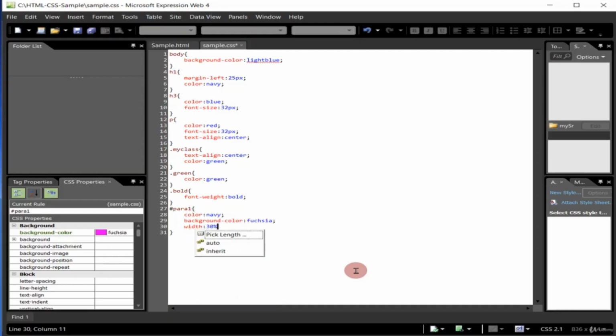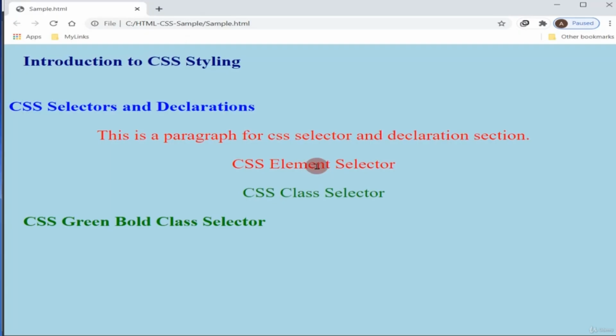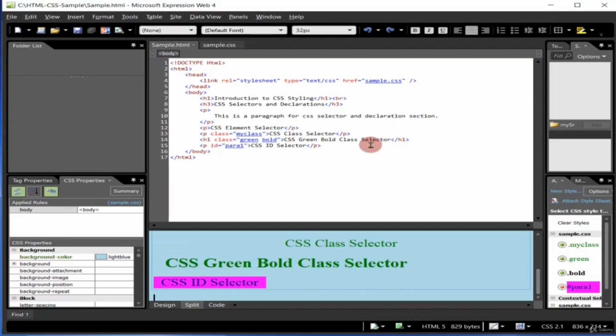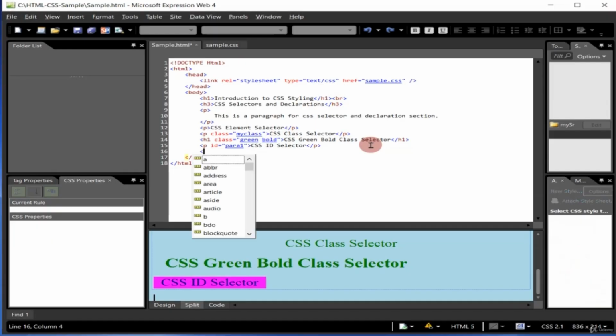Save the changes and refresh the web page, and you can see the CSS ID selector has been displayed with the specified styling. Now let us move ahead with the next selector type, that is the CSS grouping selector. Let us add a few heading elements underneath the P element. Let's first add H2, add some text: CSS grouping selector.